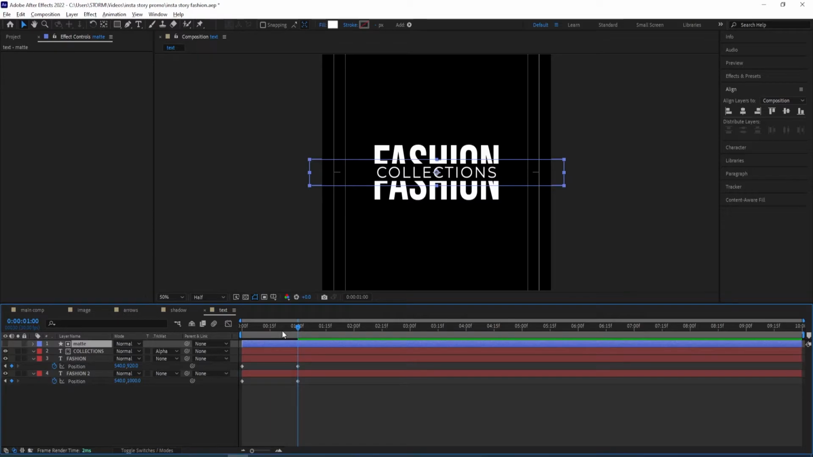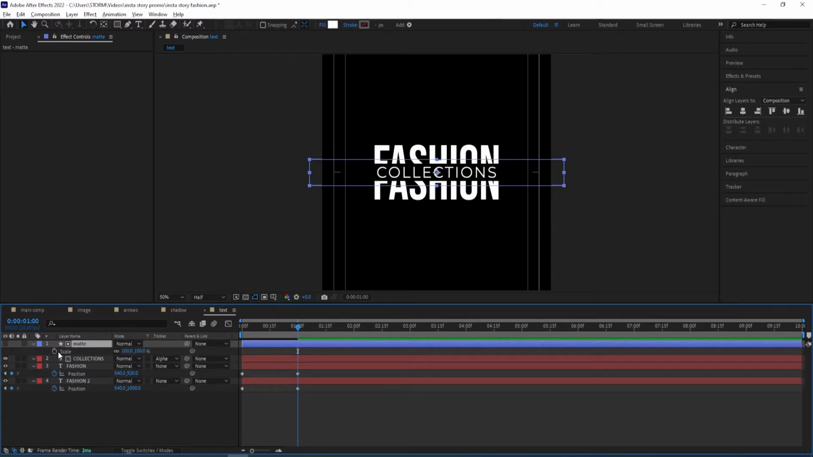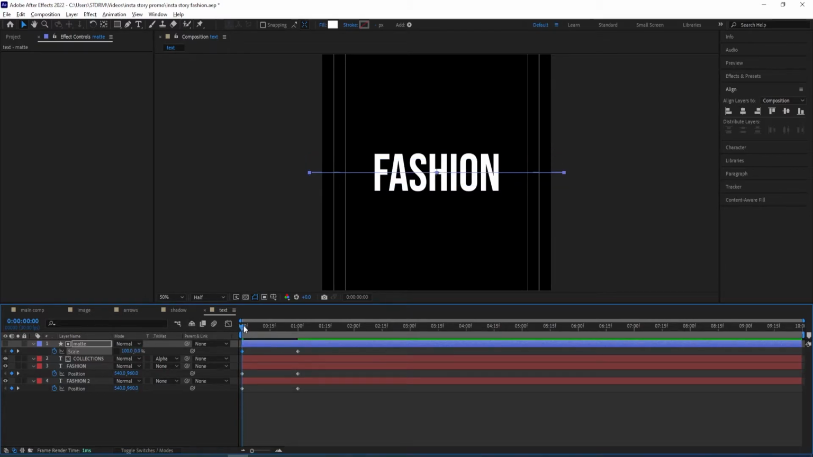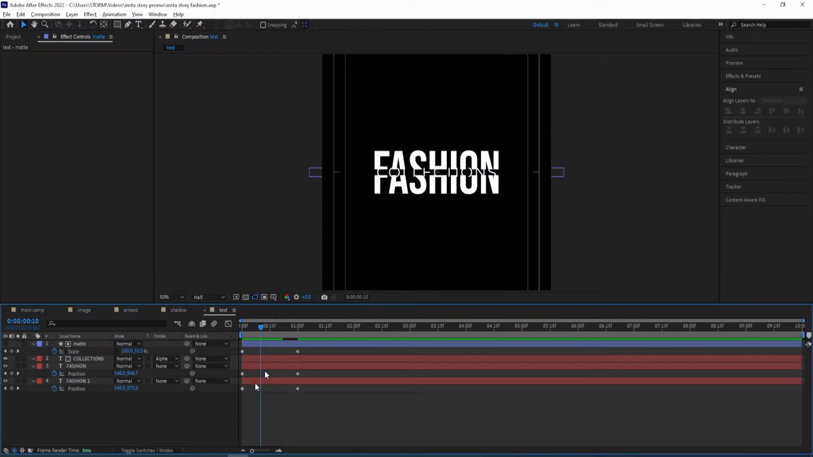So now I need to animate the mat, so I'll press S, set a keyframe on scale, but I'll unlink this, I'll uncheck this, and then set a keyframe on scale. I'll go to the beginning and then set another keyframe for scale, and I'll change the Y value for the first one to 0. So we have this type of text reveal.